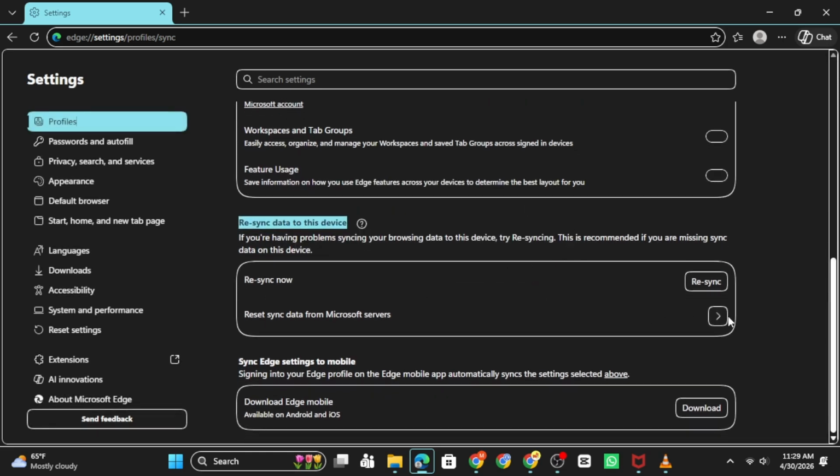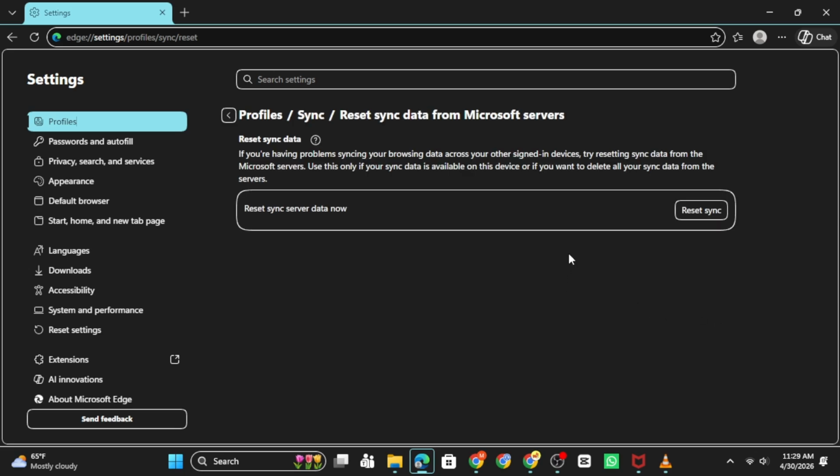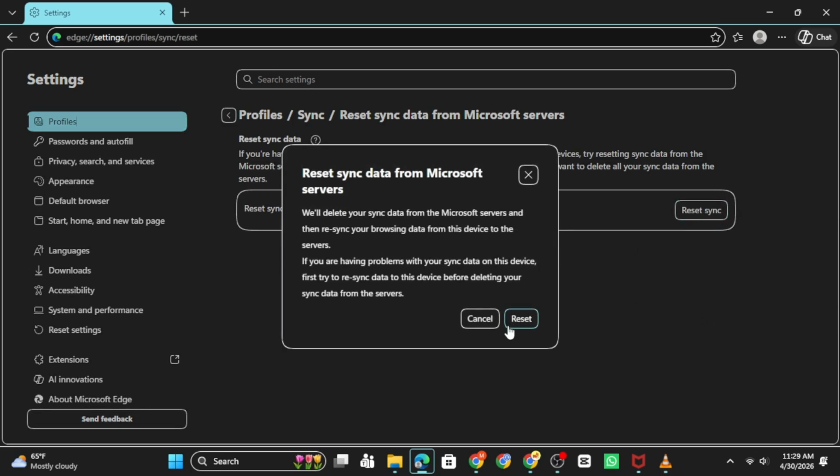This will remove all synced data stored in your Microsoft account from the cloud. Once done, your sync data is cleared, and you can start fresh by turning sync back on if needed. That's it. This process helps you reset your Microsoft Edge sync completely and regain control over your synced data.